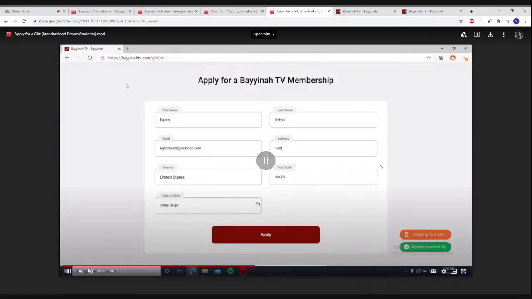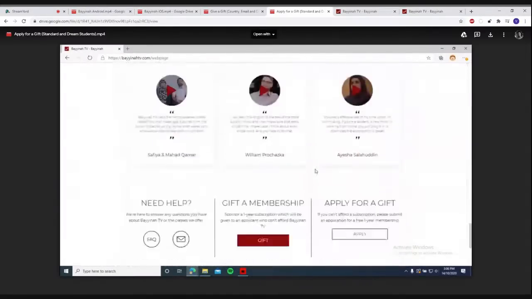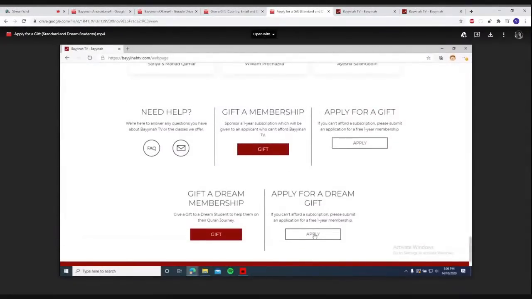Okay, so it will show here, applying for gift, applied successfully. If this shows, you will know that you are enrolled and you are on the waiting list. If you have any error, it will show here. Please send a screenshot so we can help you. We just checked and it's working correctly, but in specific cases, it might have a bug. So that's why we're here.